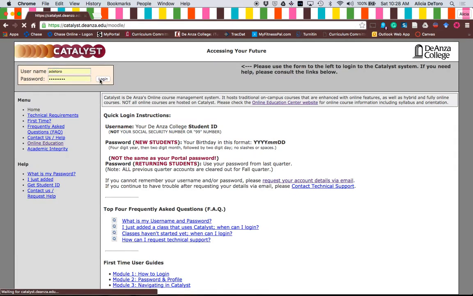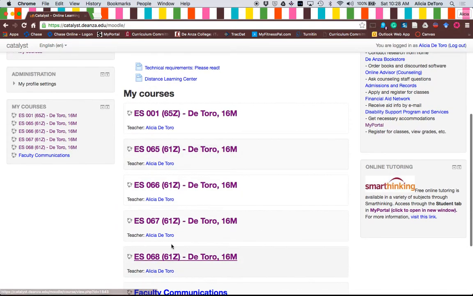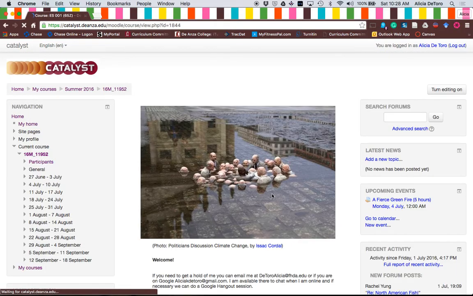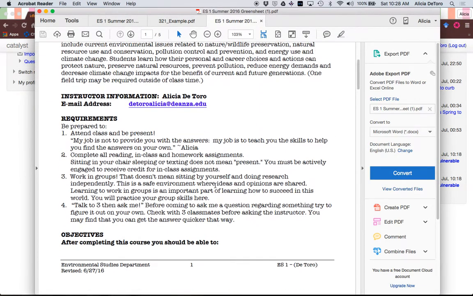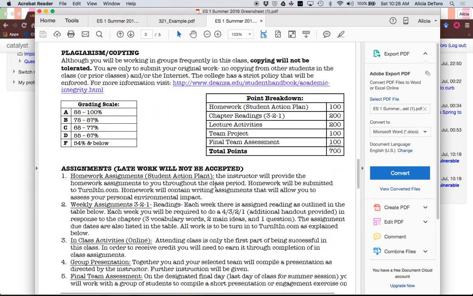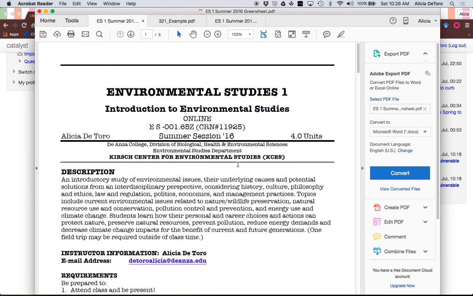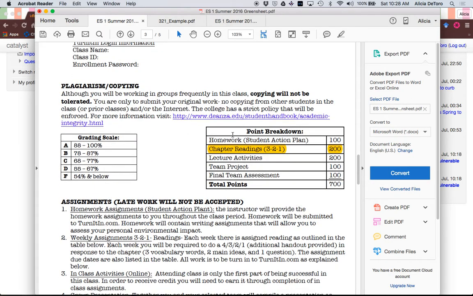You may notice on your green sheet that there are these points allocated for chapter readings. They're called 3-2-1s. There's 200 points total that will be allocated to these, so it's very important that you complete them so that I can give you the points for them. Those points accumulate to a fairly large percentage of the overall points of the class.